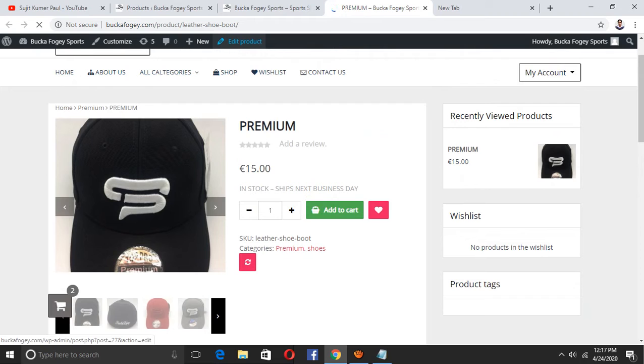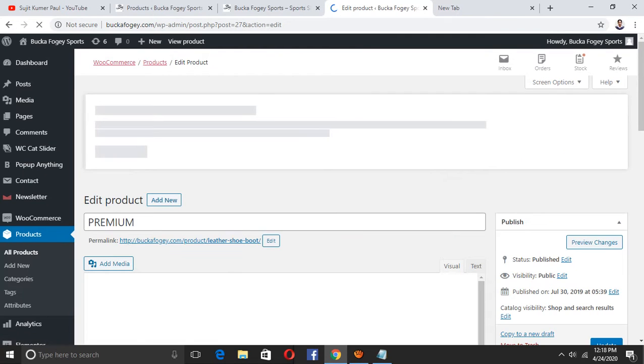This is not public. When you log in to this dashboard and click every product, you get the edit product option. You can edit directly, so click edit, and then I can show you how you can change any product.